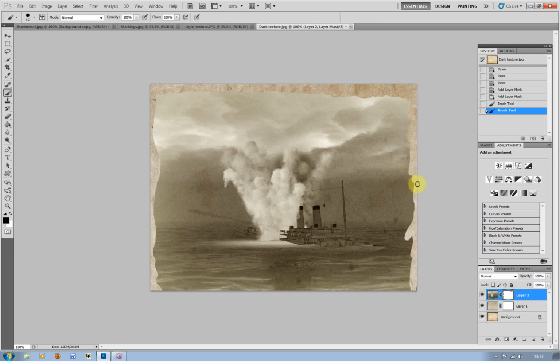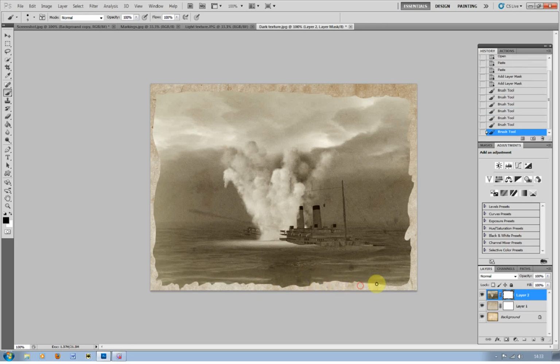I'm doing this quite quickly, so you probably want to take a bit more time when you're doing it with your own. I'd probably use a slightly smaller brush just to create a bit more of a realistic looking edge. So I'm just doing this rather quickly for the tutorial.